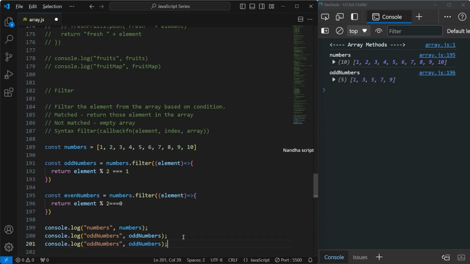Now I am going to print my even numbers also. So save and see, even numbers only it's printing.